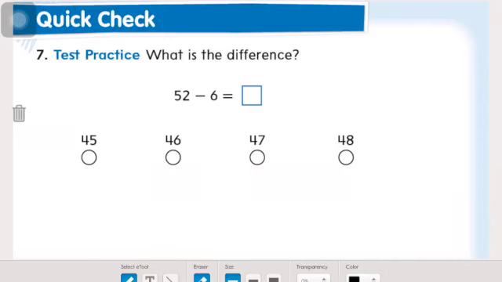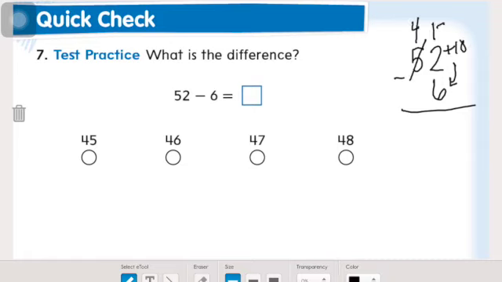Okay, so I'm going to rewrite 52 minus 6 vertically so that I can line up my 1s. And once I have my 1s lined up, I can see I have more on the floor. So I do need to go next door, take a 10, add a 10. 12 minus 6 is 6. 4 minus nothing is 4. So we end up with 46.